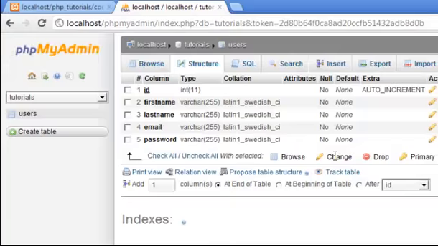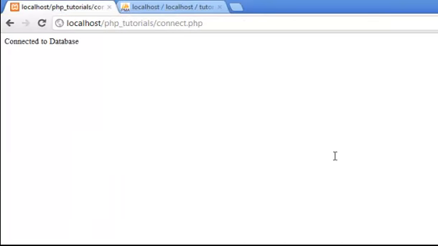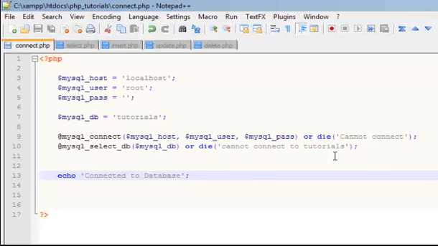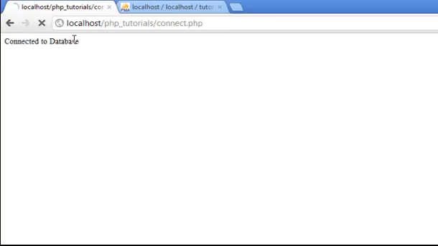So let me open that. So if I click on that, connected to database, so that worked well. Now what happens if I had made a mistake somewhere? So let's say I had localhost and I didn't have the L. Well, if I don't have the L, let's see what happens. And it should say cannot connect. There we go. So cannot connect.